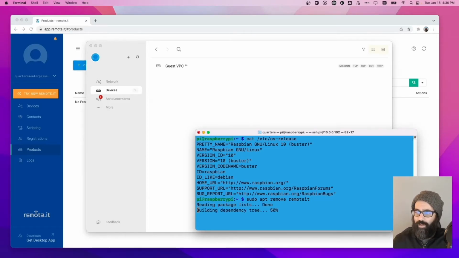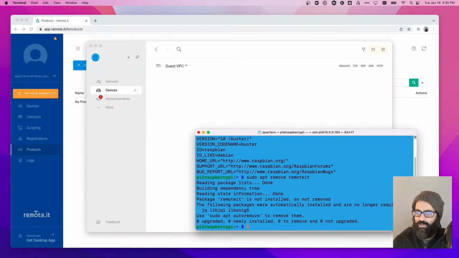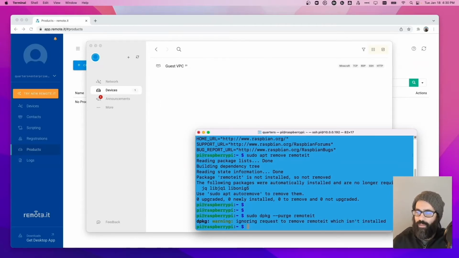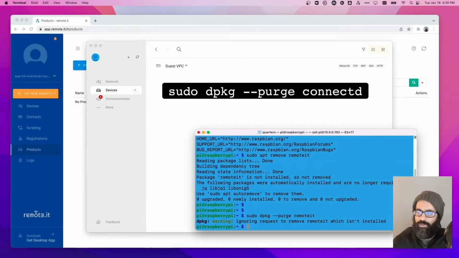So we're going to do sudo apt remove remote. Not currently installed, but we are going to do sudo dpkg purge remote so that any config files left on the device are completely cleared out. And then the last one, we're going to do a sudo dpkg purge ConnectD.